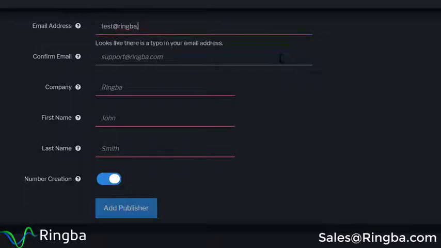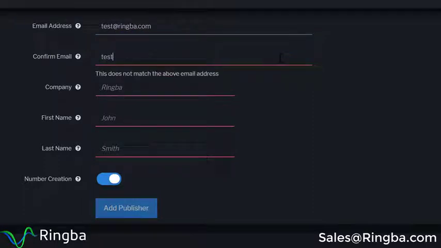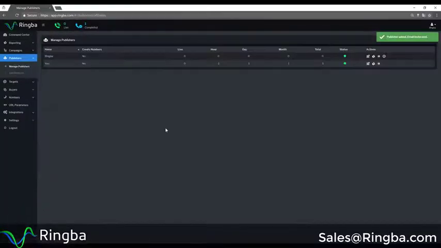If the account is for tracking other campaigns internally, put in an email address that will not be used, or use an email address at your company domain. For this example, we'll use one at ringba.com. Once a publisher is added, you'll see it in your Manage Publishers view.